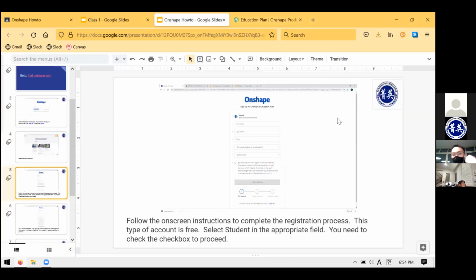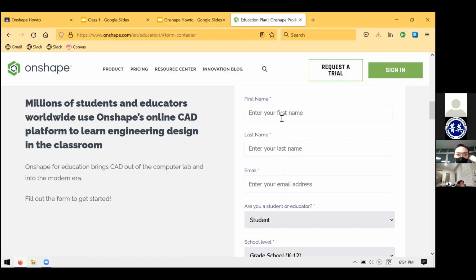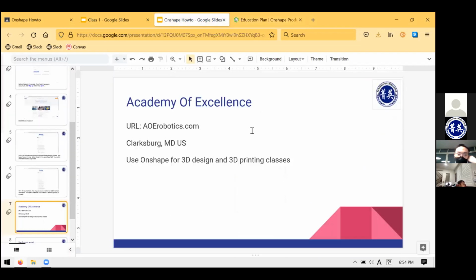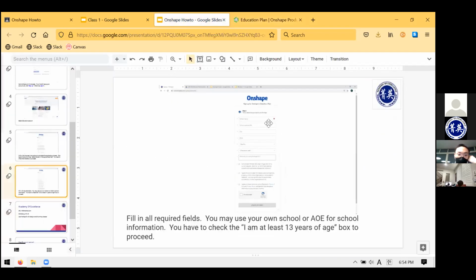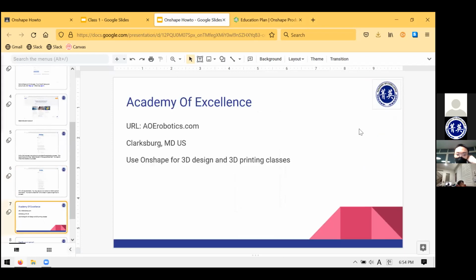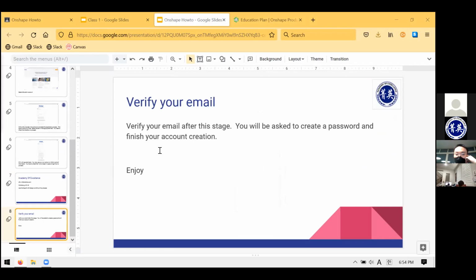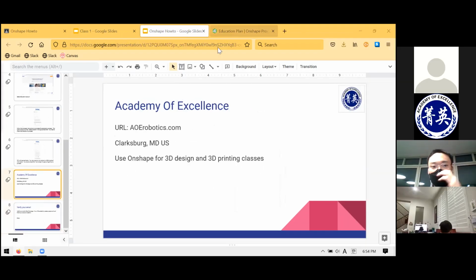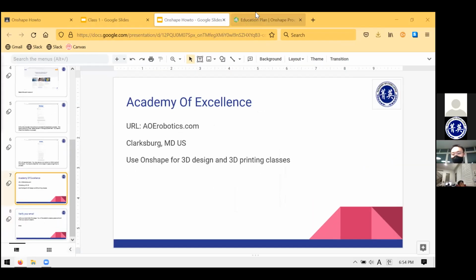I won't go through and show you creating another account because I already have one, but in the slides there are pictures with what to do here. If you're not sure about the school information, you can also put in information for the program. After that, it'll ask you to verify the email. And then finally, you'll be able to log into Onshape.